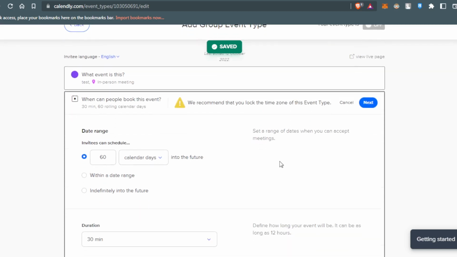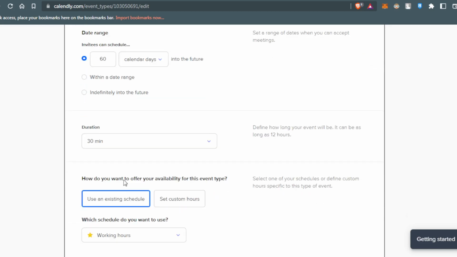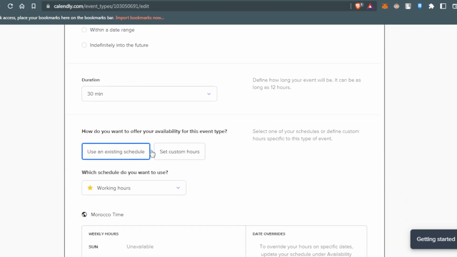So here all you need to do is set the date range. As you can see here, invitees can schedule within a date range, indefinitely into the future, and duration. How do you want to offer your availability for this event type? So this is what we're looking for in this tutorial.